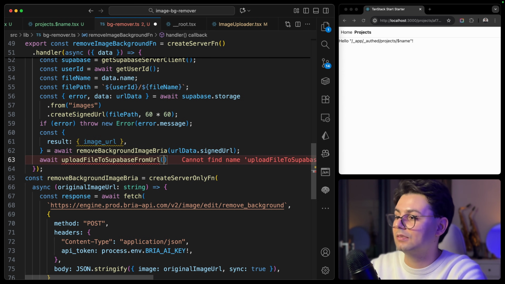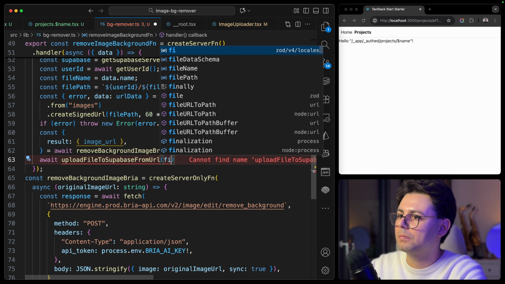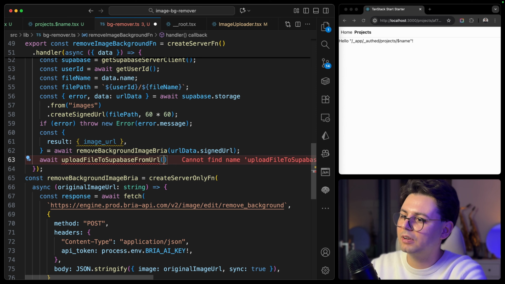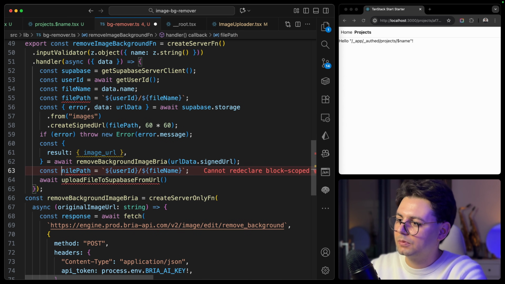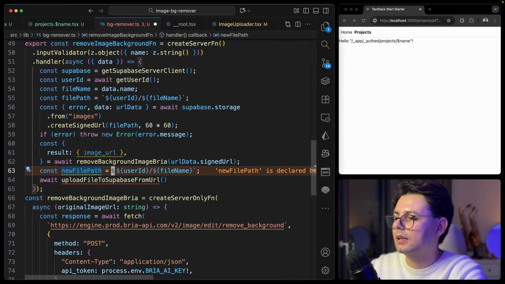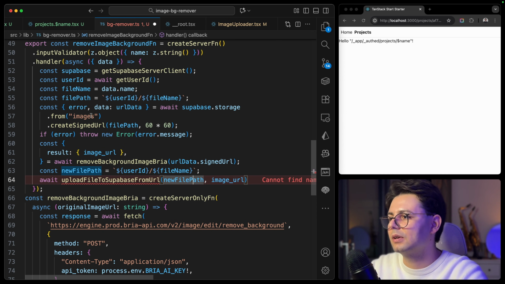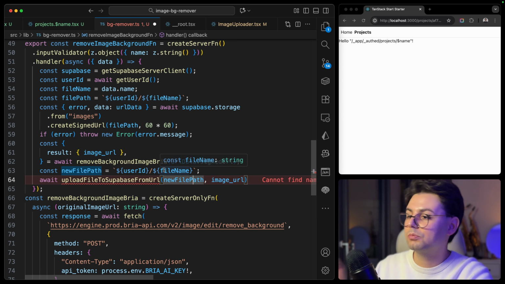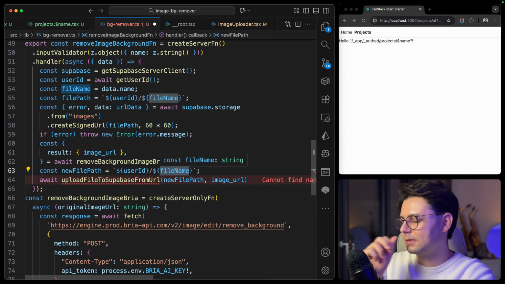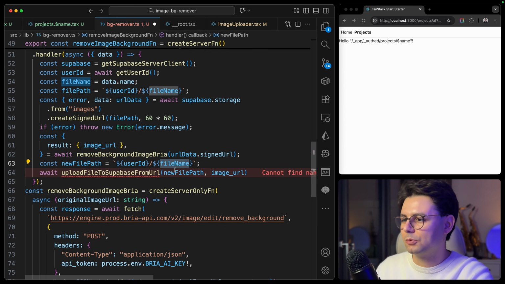This is going to receive the file name, and this is going to be the file path. We actually need a new file name for this, so new file path, and we need to change the file name here so that it doesn't clash with the other one. And of course we need the URL, which is this image URL. For this new file path, we need to add some kind of suffix or prefix to mark this as an image without background.